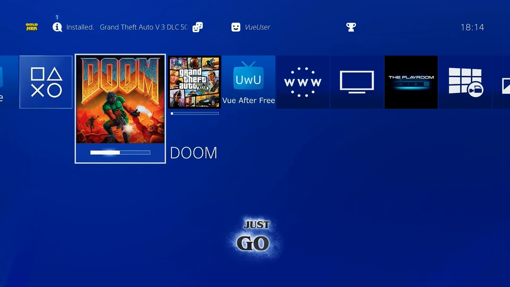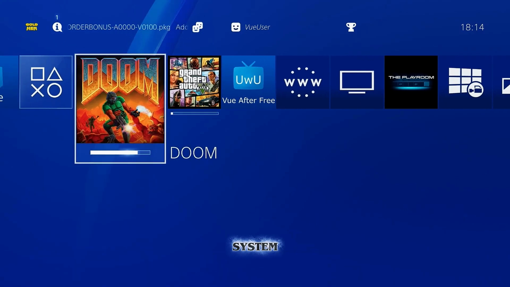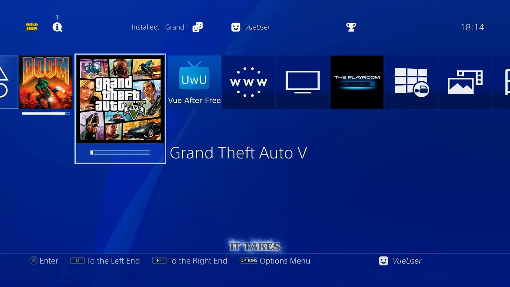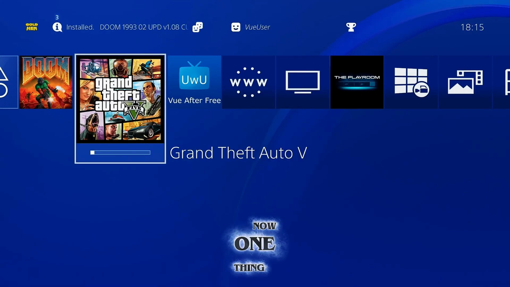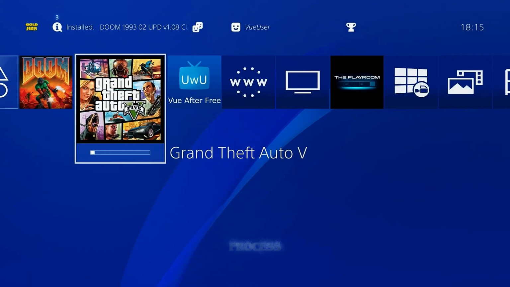And now let's go back to our main menu. You can see both of these games are now being installed to the system. We've got Doom that is finishing up pretty quickly, and then Grand Theft Auto takes a little while to get installed. One thing to note is you can press X on this just to see how far along you are in the installation process.